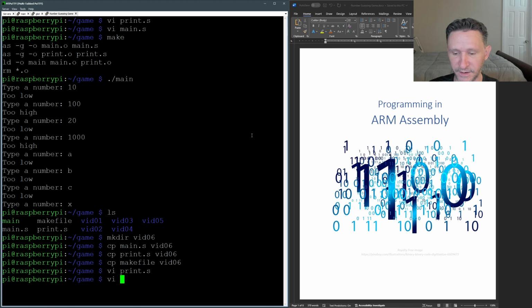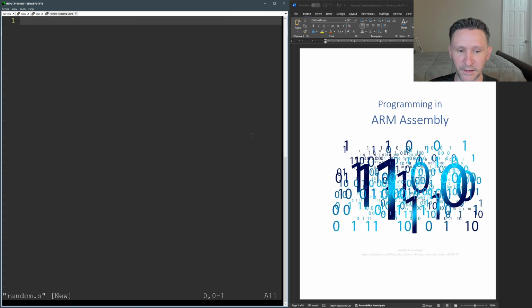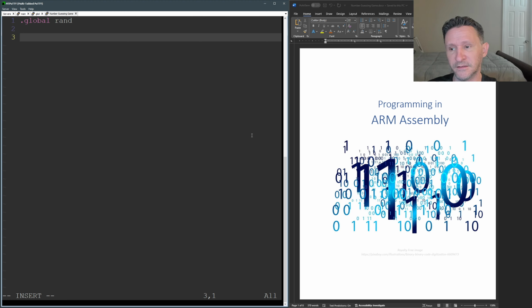So let me create a file, and I'm just going to call it random.s because, of course, it won't be a truly random number. We know how computers are, but it'll at least be randomish or pseudo-random. So let's get that underway. Let's create global, and we'll call it rand, the name of our function. And we'll have the rand label here.